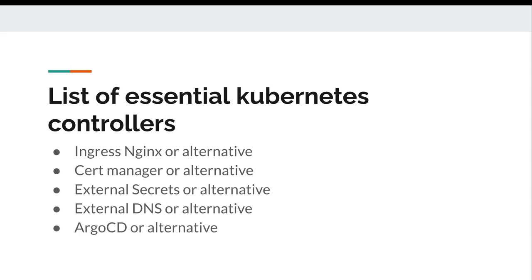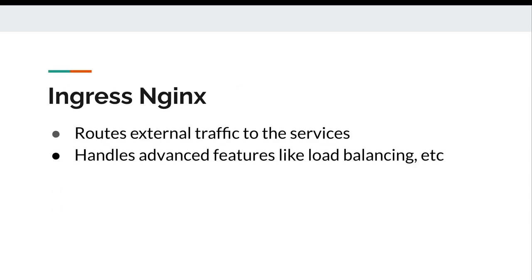This is not a full list, by the way, and there are a bunch of other tools or components that you can install and use with your Kubernetes cluster. Let me know if you want to hear more. But for now, let's move forward and discuss each of those one by one.